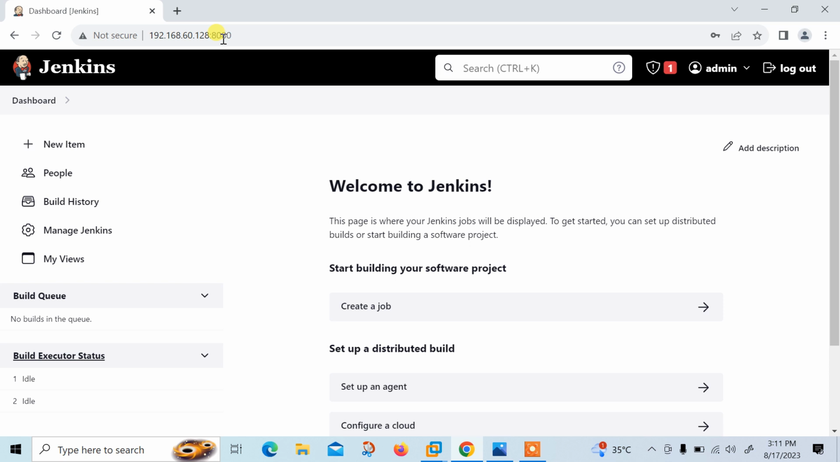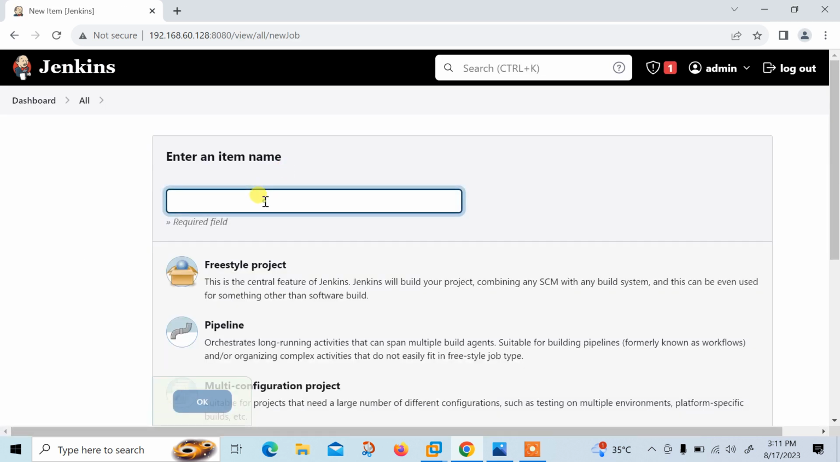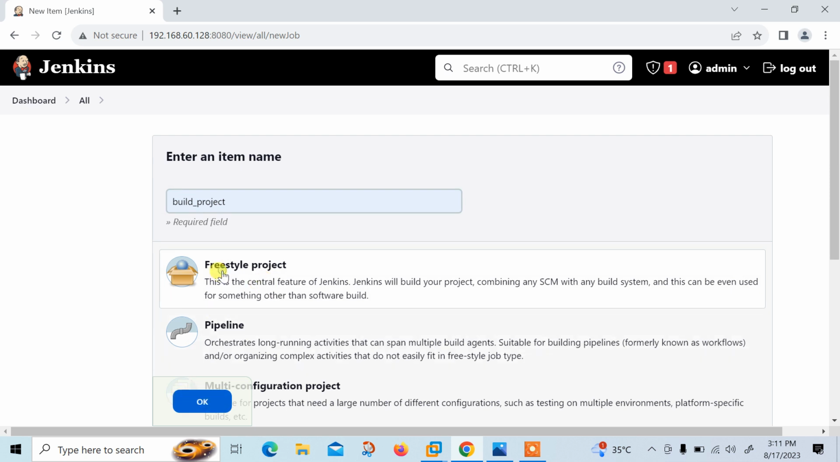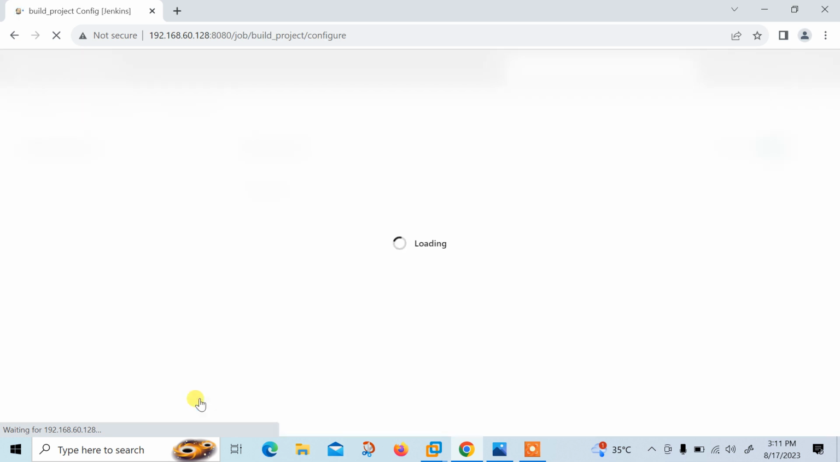You can create a job from the create job option here, or you can go with New Item. You will get the same window. So I'll click on New Item and let's give the job name. For the job name, I'll go with build project. Here we have a number of project types, so I'll go with freestyle project, select freestyle, and say okay. Now let me give some basic information like description and execution, what you want to execute with the pipeline.